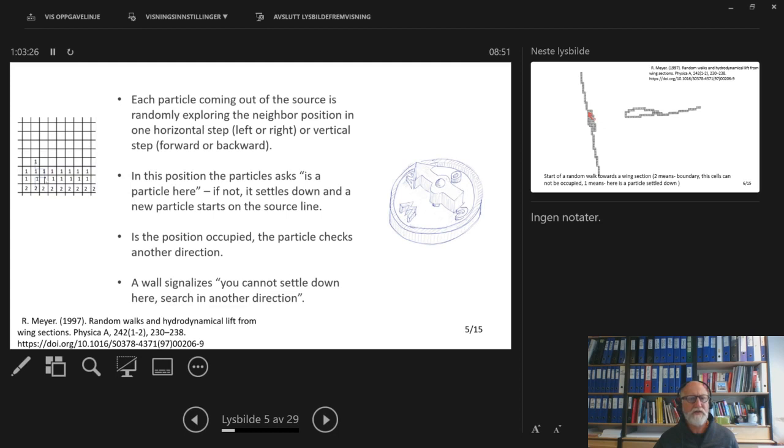We cast the die again and get north, so you come to this position, but it's occupied. The next is west, which is occupied, so you cannot occupy it. Then the next is north, and now you experience there's no particle in this position, so we can settle down there, and the particle has found its position. So a particle comes out of a source, here a source line, exploring the field in 4 directions, experiencing other particles sitting there, and trying the next position till it has found a position where it can settle down.